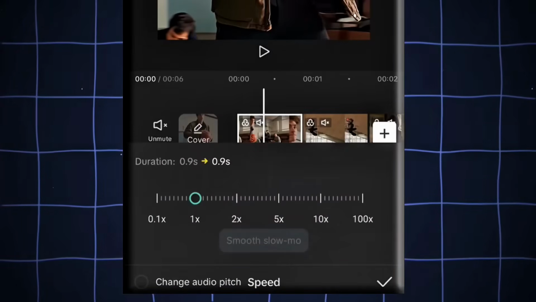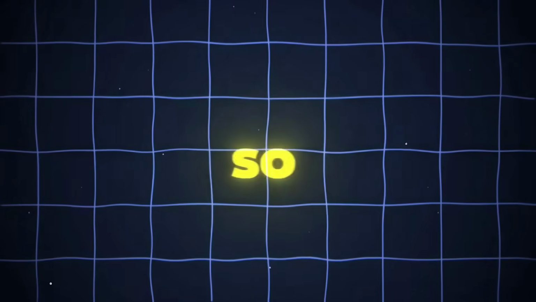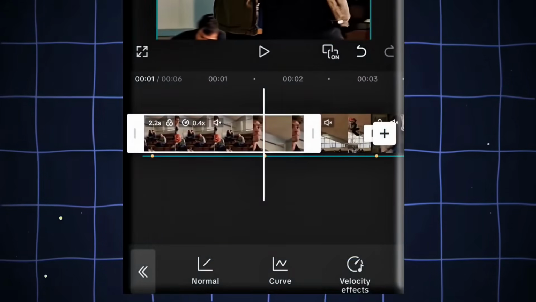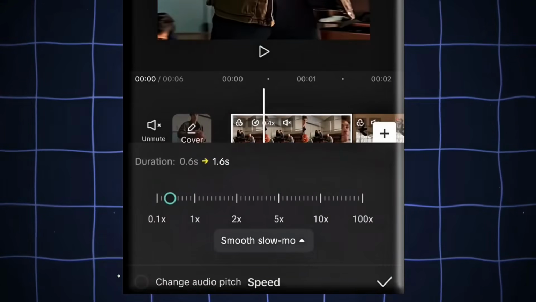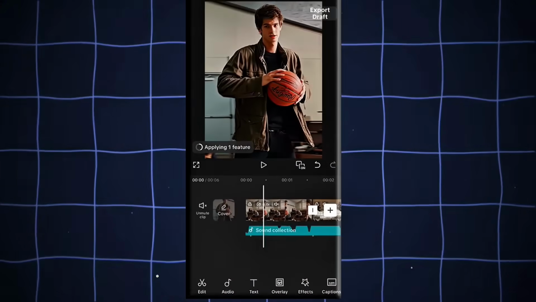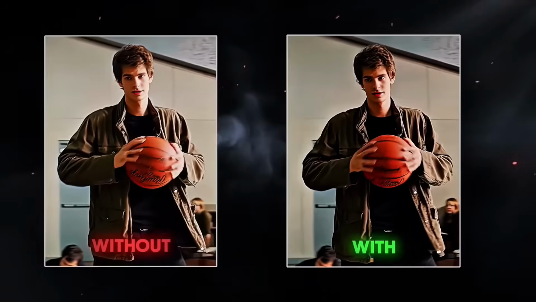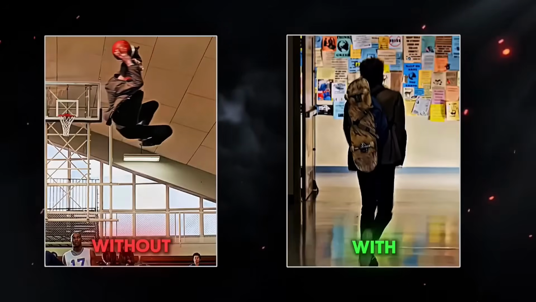So here we have a slider to control the speed of the video. For Twixtor, you need to slow down the clip. Slowing it down to 0.4x or 0.3x would be enough, depending on how long your clip is. After this, adjust the clips with the beats. Apply Better Quality for smooth Twixtor. Here you can see the comparison without and with Twixtor.